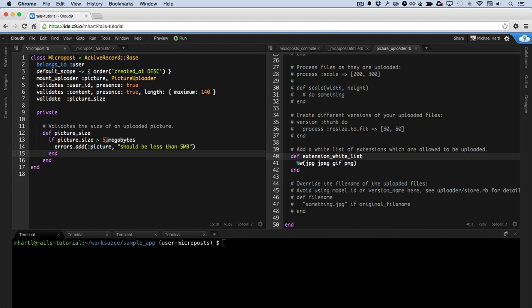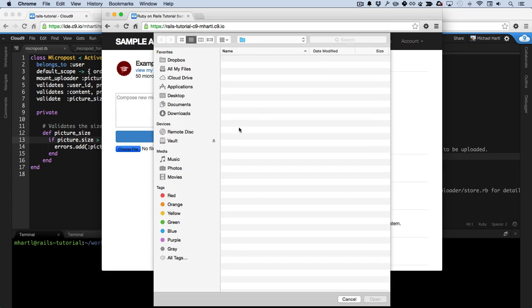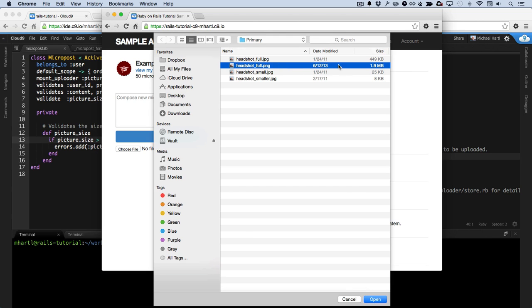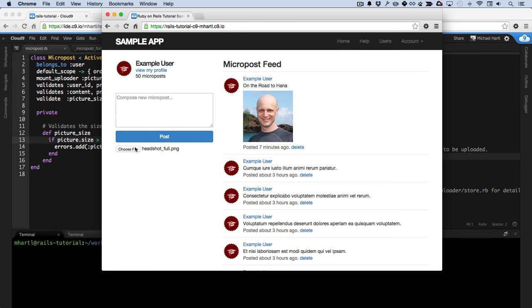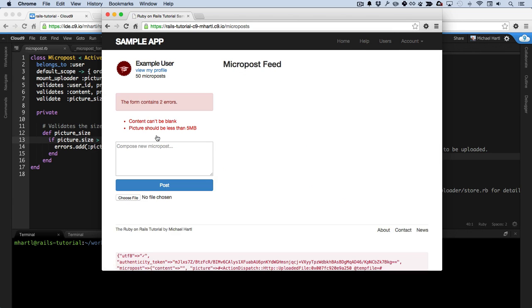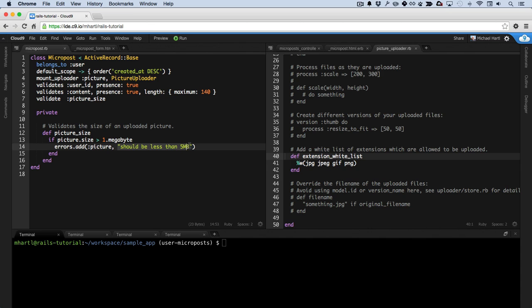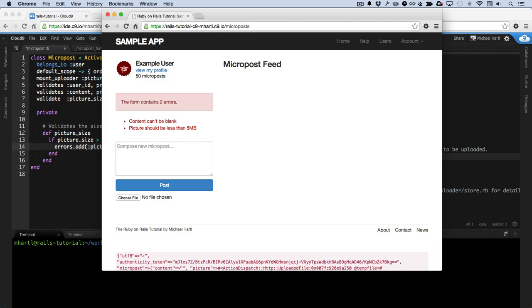In fact, let me show you how this works with something smaller. Let's say 1 megabyte, because I actually have an image that size. Let's do this image here. It's 1.9 megabytes. So you can see here that our error messages partial displays the error that we put in here. Picture should be less than 5 megabytes. Of course, this is a lie. It really should be 1. We're going to do that. But this is really useful. We get this free functionality just by defining the right error.